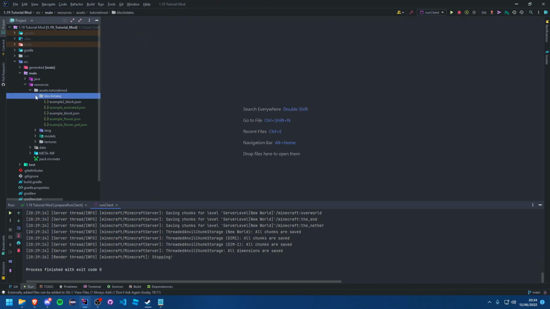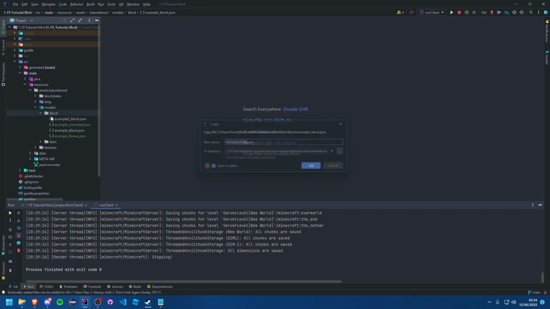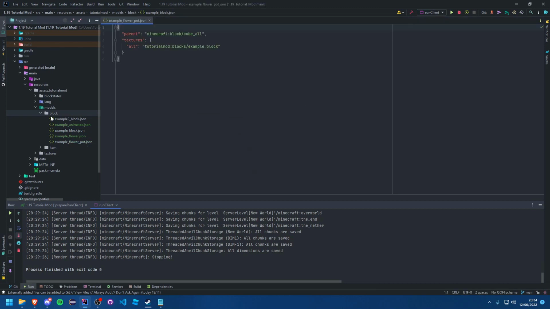And finally, we need to do the block model. So example_flower_pot. Now this is once again going to be slightly different. Instead of cube_all, the parent needs to be flower_pot_cross. And instead of all here, we need to use plant. And once again, change this to our flower texture.